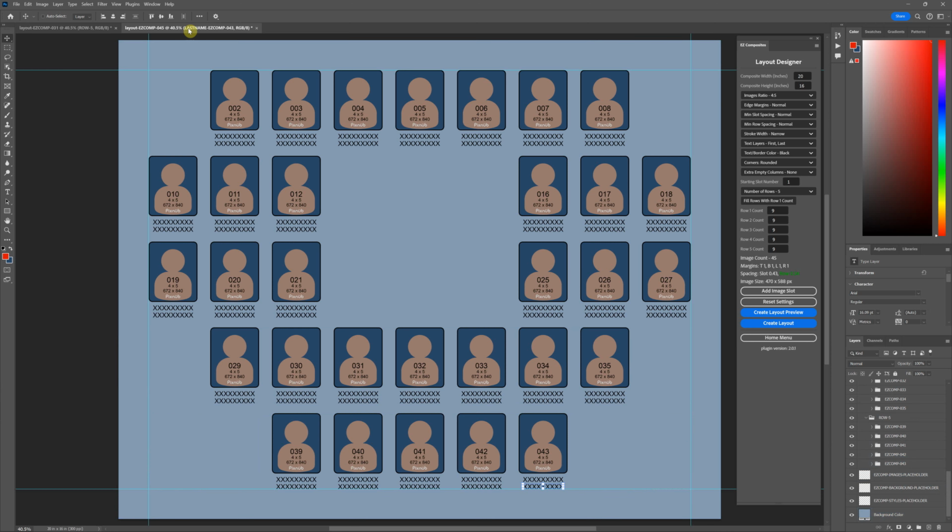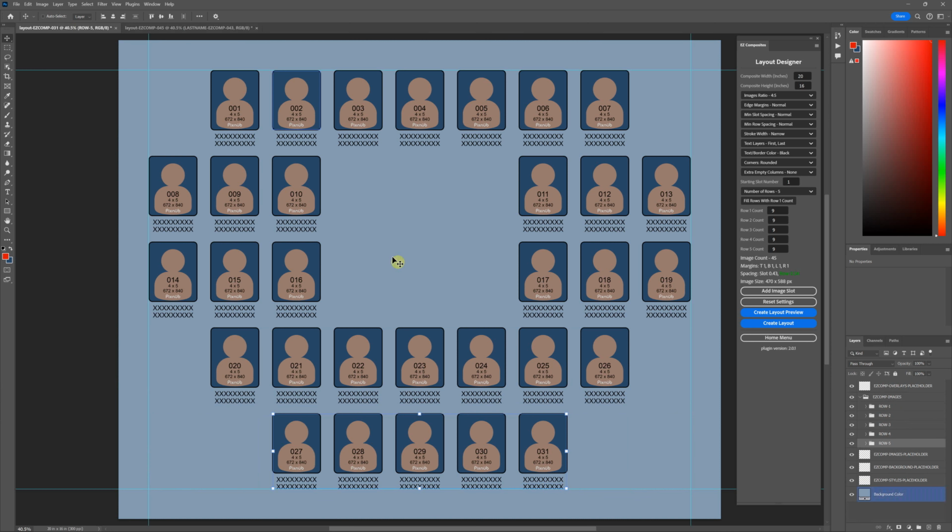Okay, now we've got the layout exactly the same. However, the image slots are wrong. When you build a composite, it has to have the image slot starting with 1 with no skipped slots, or it's not going to build correctly. So it needs to be 1 through 31.